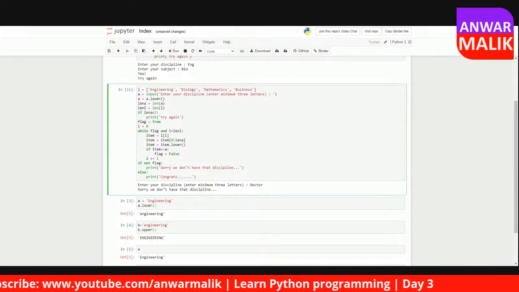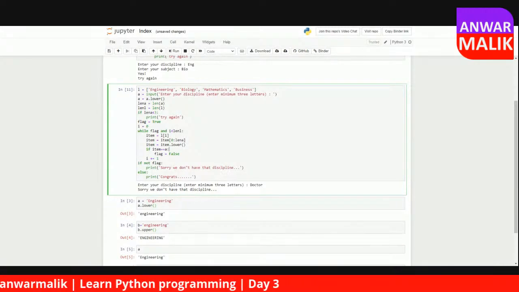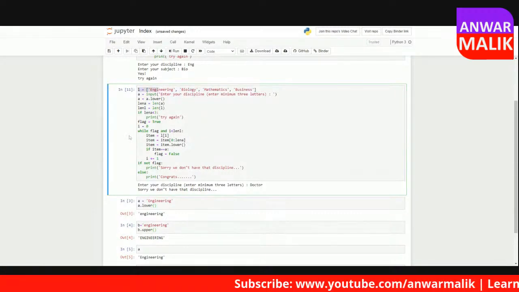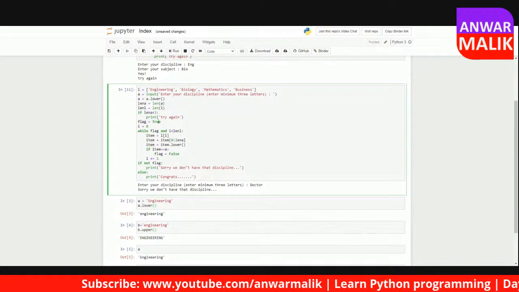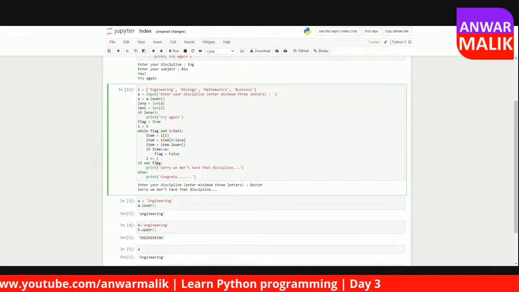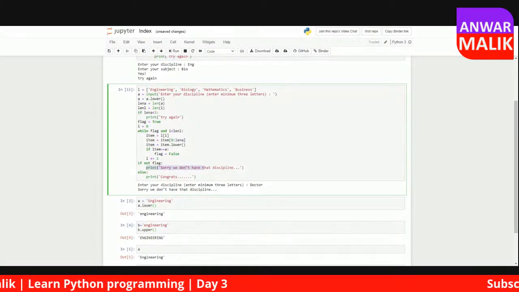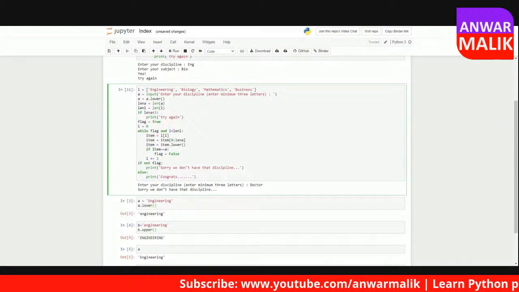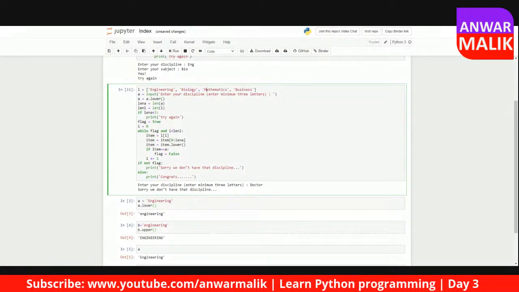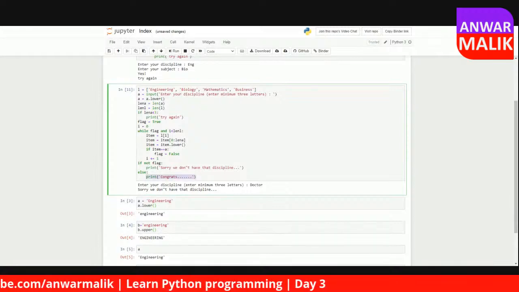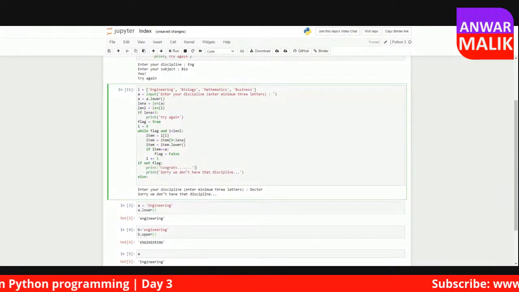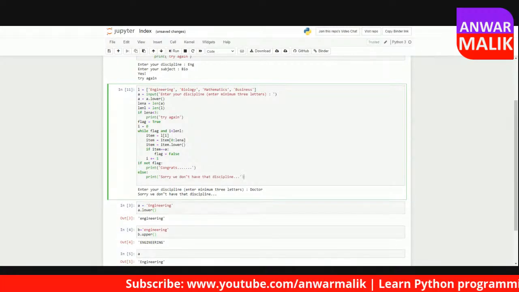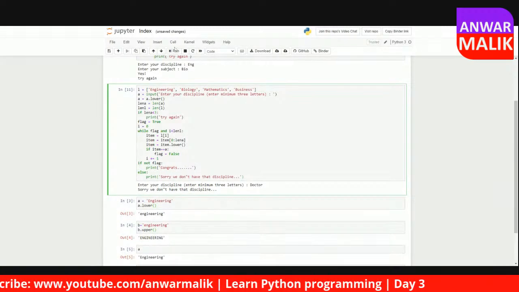Okay, if you didn't find, let's say you didn't find the input discipline in this list, this flag is true. And when you come here, the result will be false. So it won't execute this statement. It will go directly there and say congrats. It means it was found, but it's wrong. It wasn't found. So all you have to do is just remove this statement and put it here. So it's the same thing reversed.